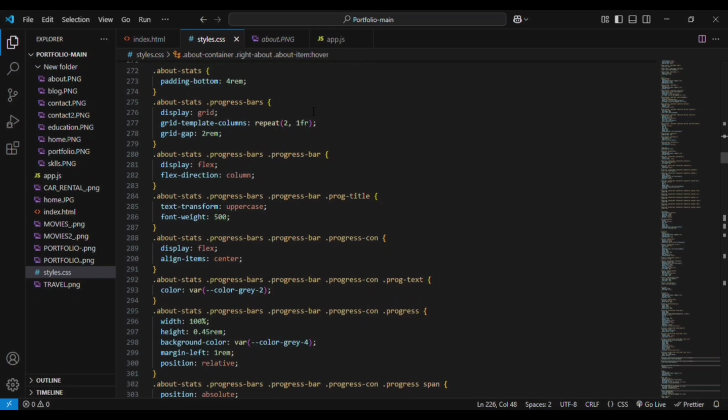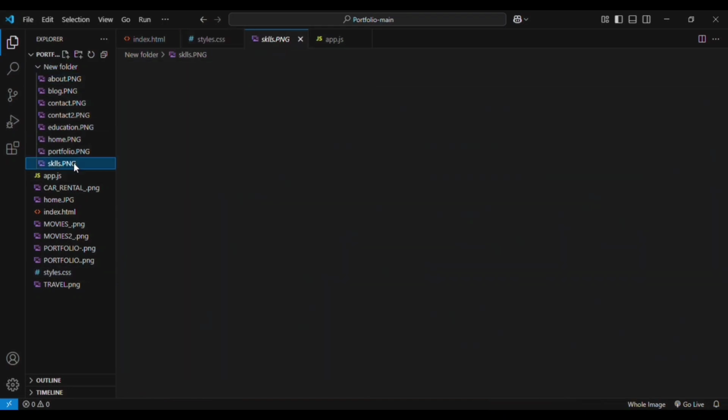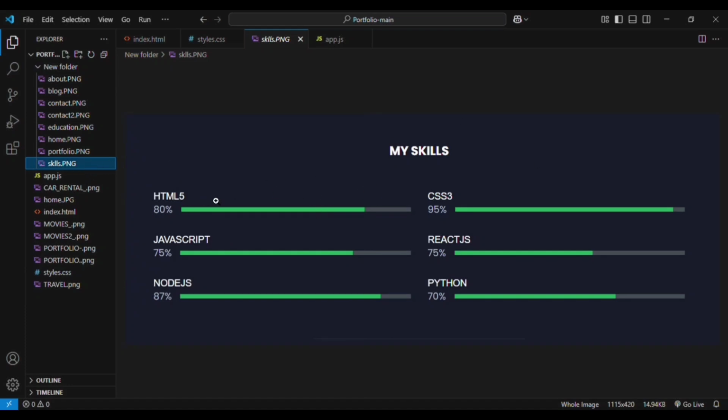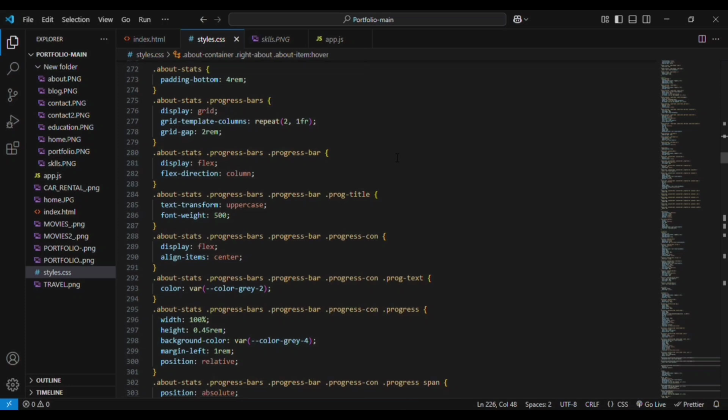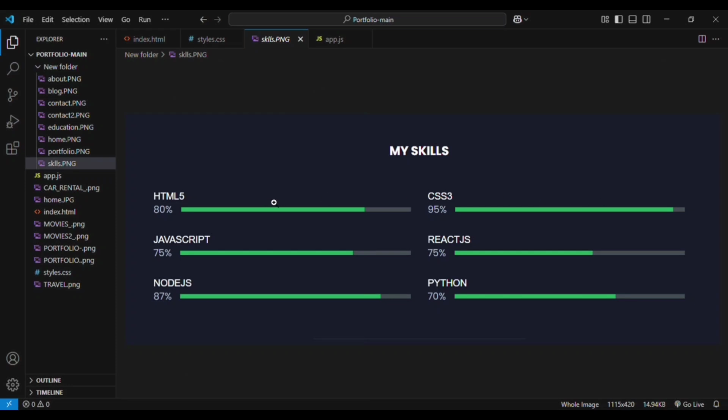Then we can go to the skills section. Now we are in the about skills section. Let's go with the image. Here is the skills section. We have the progress bars here. You can see that for the progress bar, we are using display grid, grid template columns, repeat 2, 1fr. So in each row, we only have 2 details, like HTML5 and CSS3.